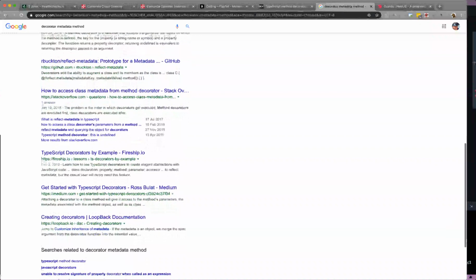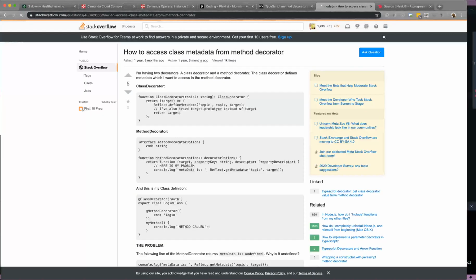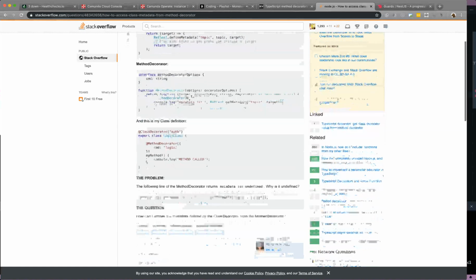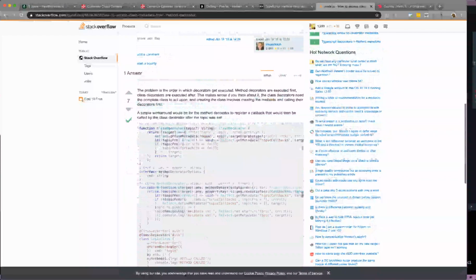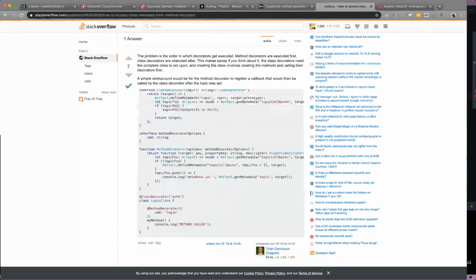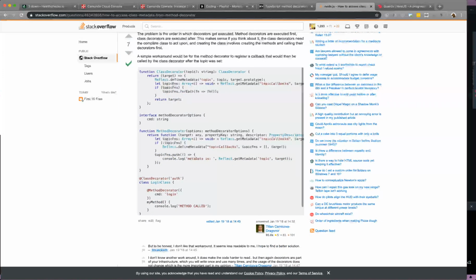Access class metadata from a method decorator. Class decorator, method decorator. Class decorator defines metadata. Okay, in order, the method decorators are executed first, class decorators later. Method decorator, reflect define metadata. Okay, looks like it'll work. Let's try it.